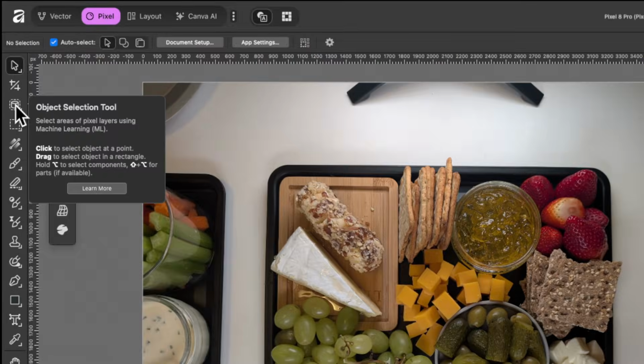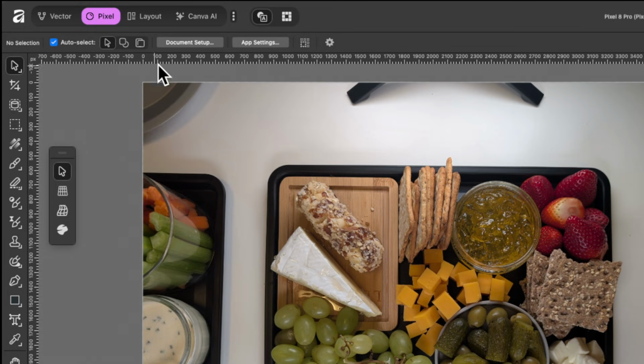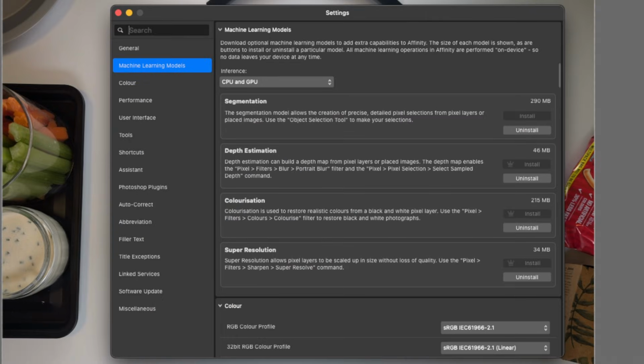So over on the left-hand side, you can see it says select areas of pixel layers using machine learning. So in order to use this, you need to download a machine learning model. And I'll show you how to do it now. So we're in the Move tool and go up to the context toolbar and click on App Settings. Once you've clicked on that, you'll see Machine Learning down here in the list.